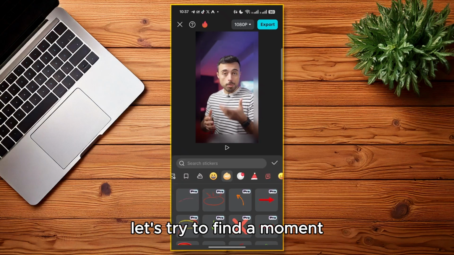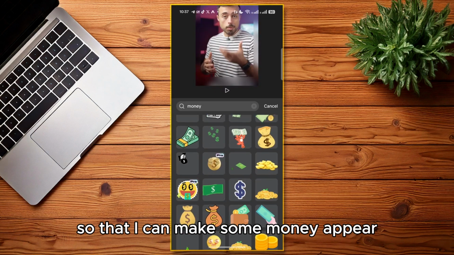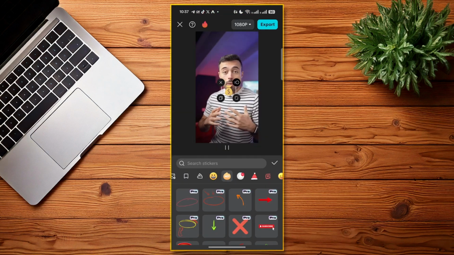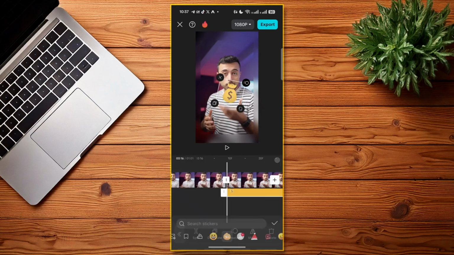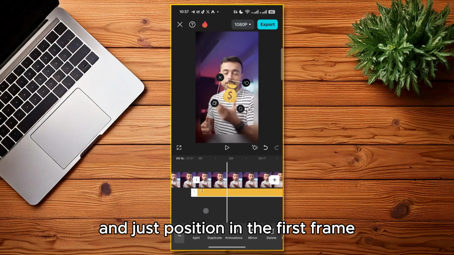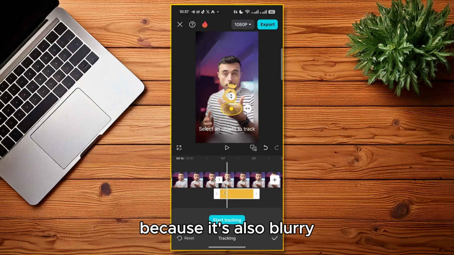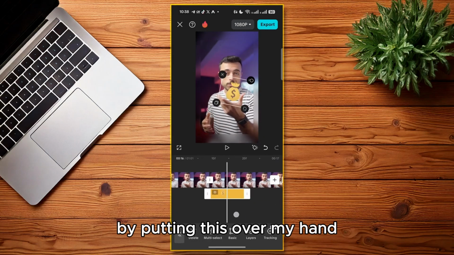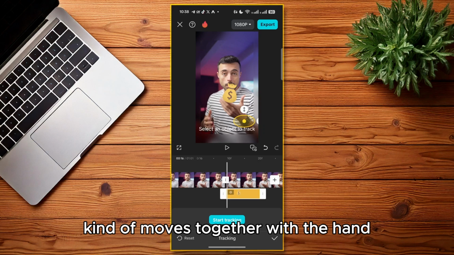Okay, here let's try to find a moment in which I can track my hand so that I can make some money appear and use also a sound effect for that later on. I'm going to choose this bag, make it a little bit bigger, and just position in the first frame in which the hand looks more or less well defined there, because it's also blurry. I'm going to start tracking by putting this over my hand, and it's really fast, but you can see that it moves, kind of moves together with the hand.